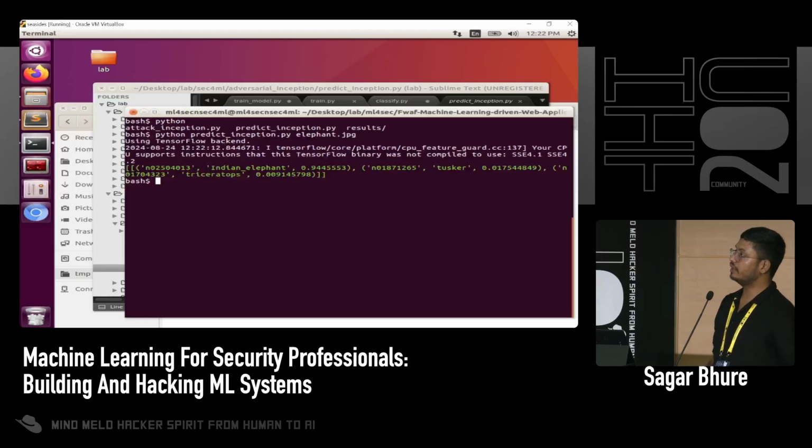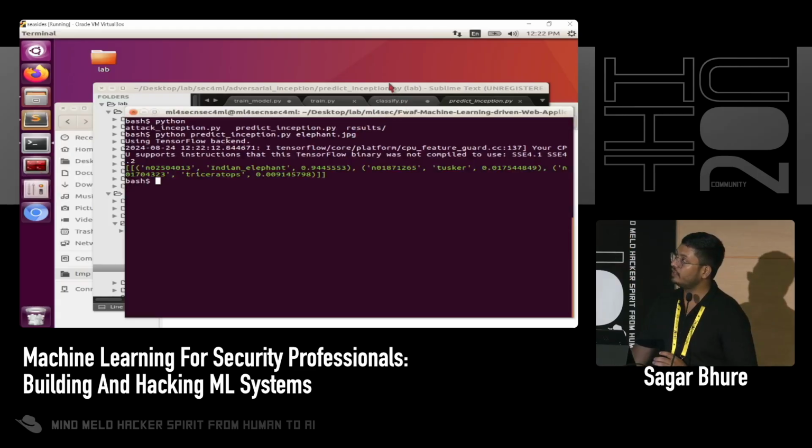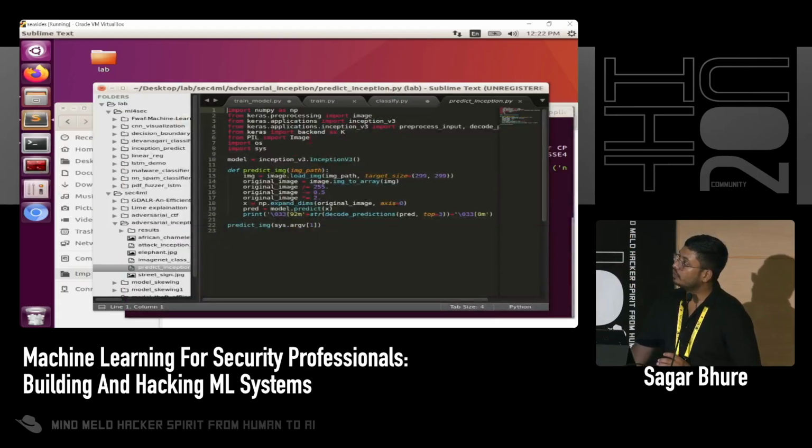Okay, now if you see, I ran the predict_inception.py function, and it predicts that it's an elephant with 94% and tusker with 1%. So now what I'm going to do is create an attack file over here.